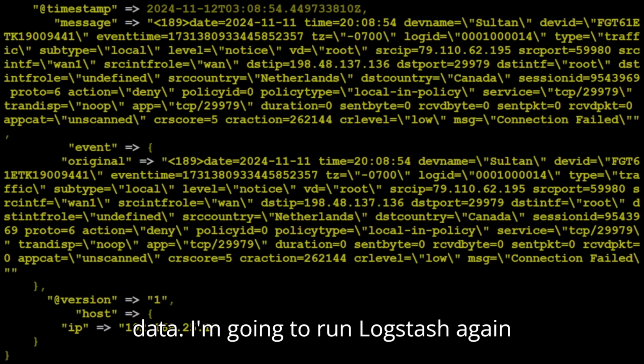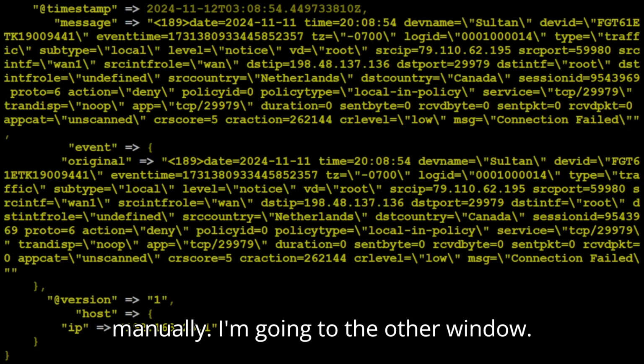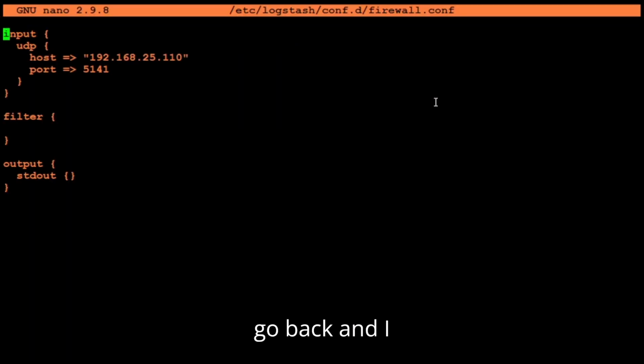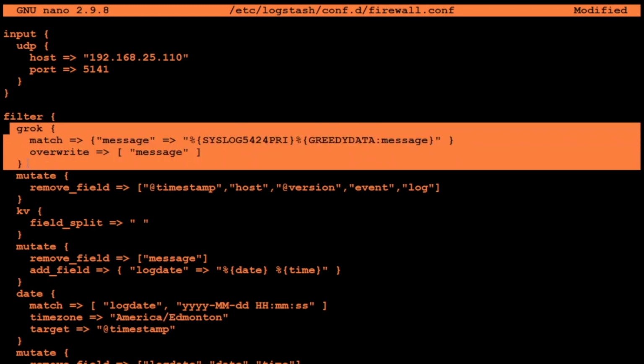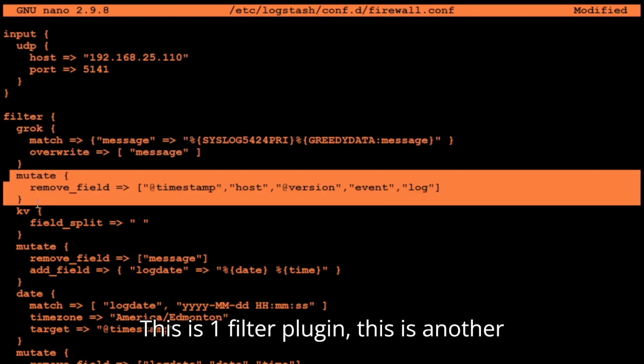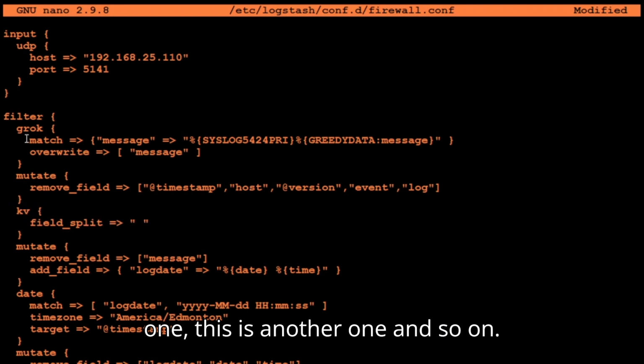I'm going to run Logstash again manually. I'm going to the other window. I'll go back and I will add the filters. So these are some filter plugins. This is one filter plugin, this is another one, this is another one, and so on.